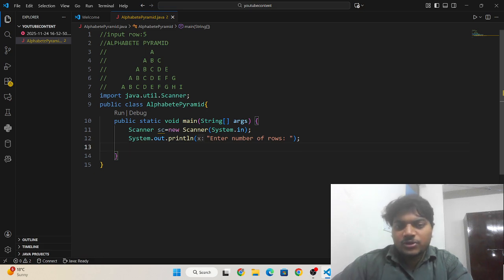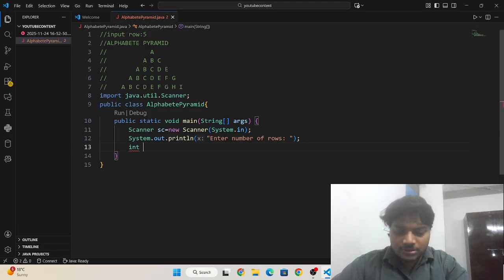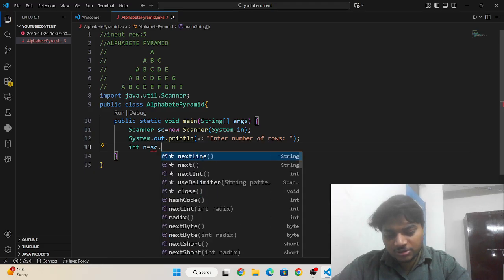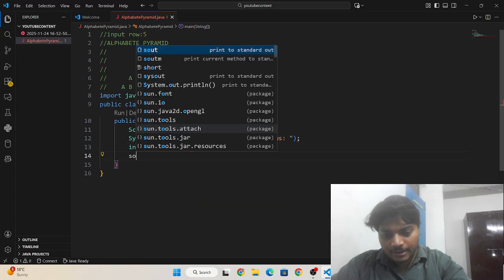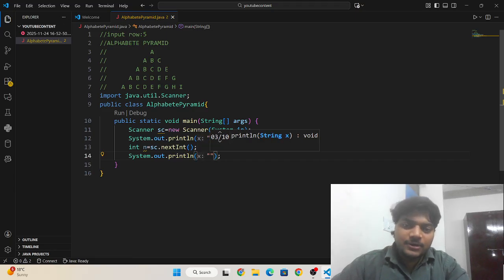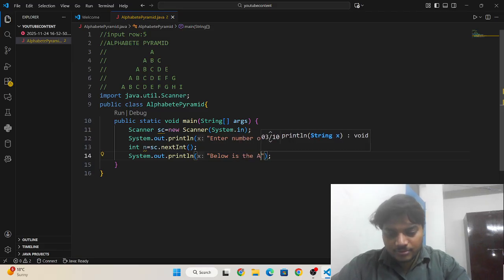I need to store that number of rows in the variable n, so I write int n is equal to sc dot nextInt. Then I need to print one output statement which will show the result: below is the alphabet pyramid.